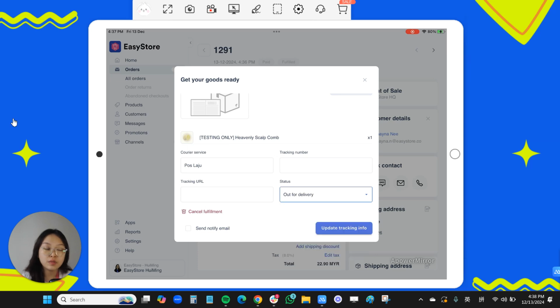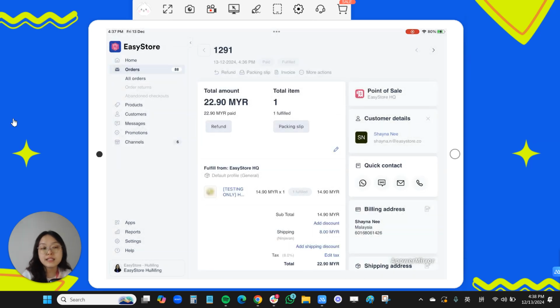Okay, and normally in this case, we will suggest to integrate with third-party logistics so that the entire fulfillment, airway bill would be auto-generated, so you don't have to do everything one by one, be it by copying the tracking URL or tracking number.